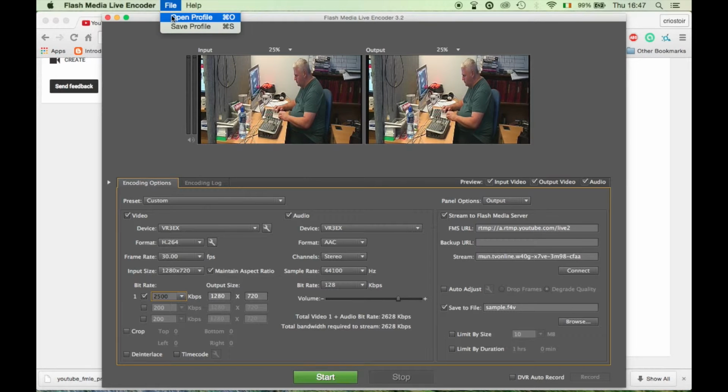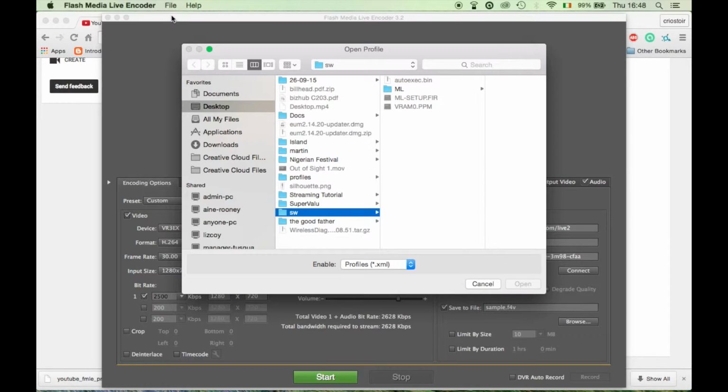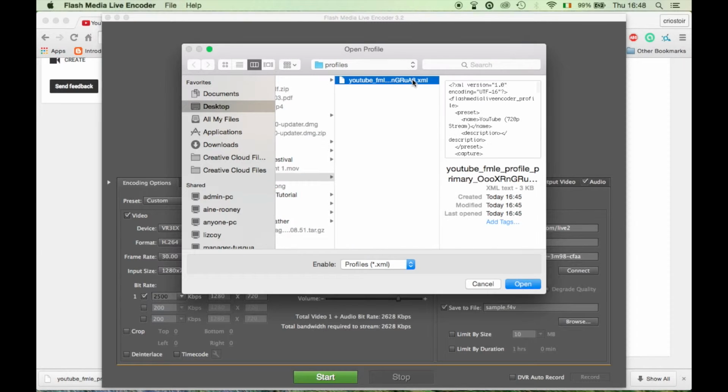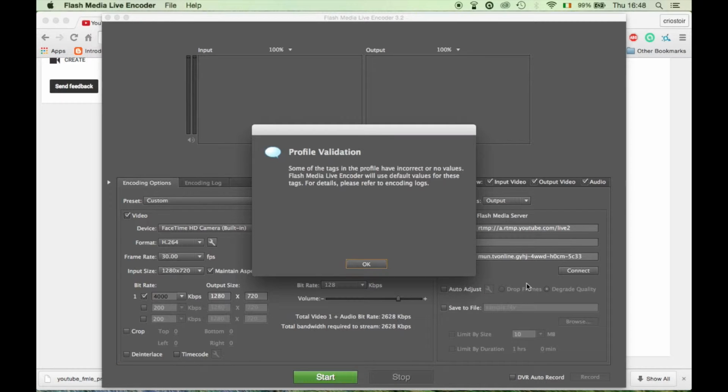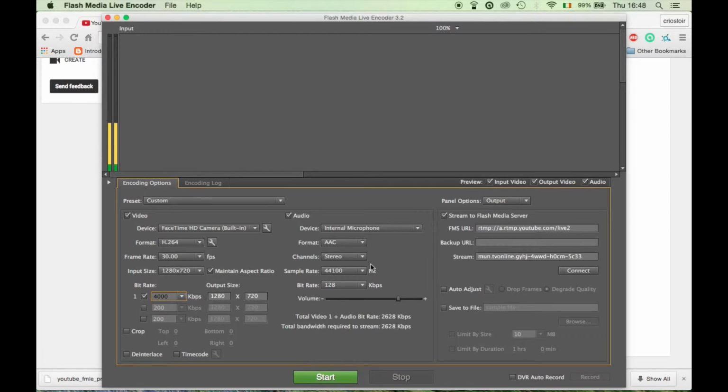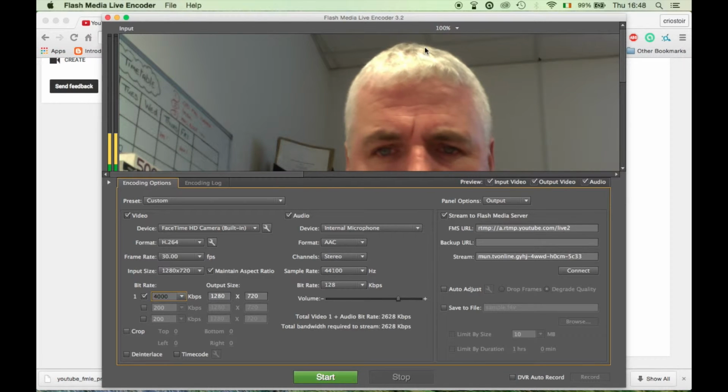And then I also want to save my stream. Oh, go to File first and open Profile. And I'll go to Profiles. Choose that XML file and click Open. So that's where I'm going to stream to.